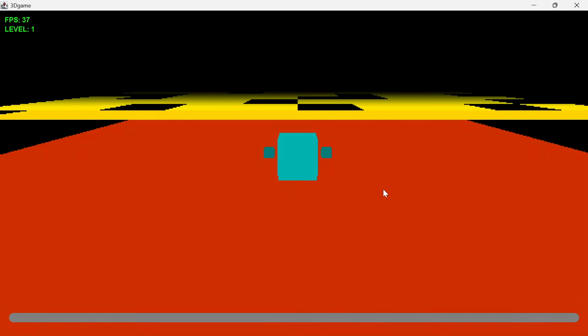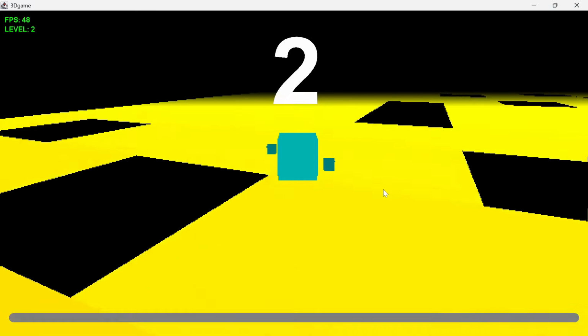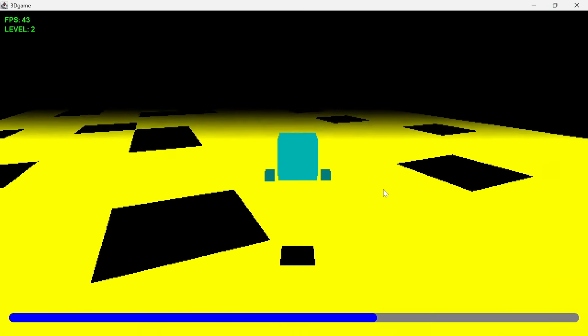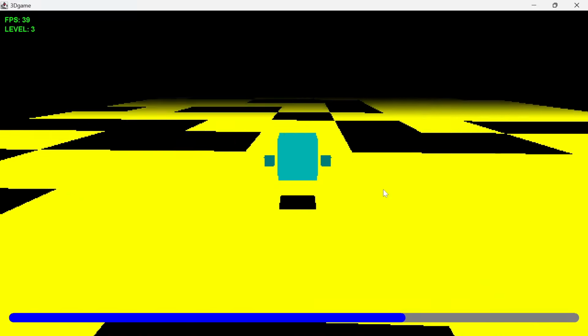You see, we're on level 1. I gotta get moving. So here we go. We got the animations for the arm. We jump. We can see we're progressing in the levels. I know this is a lot to take in.